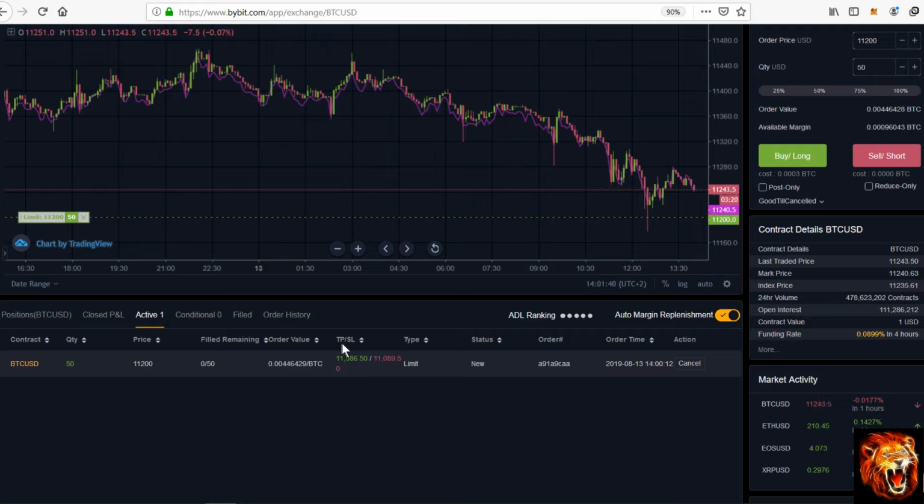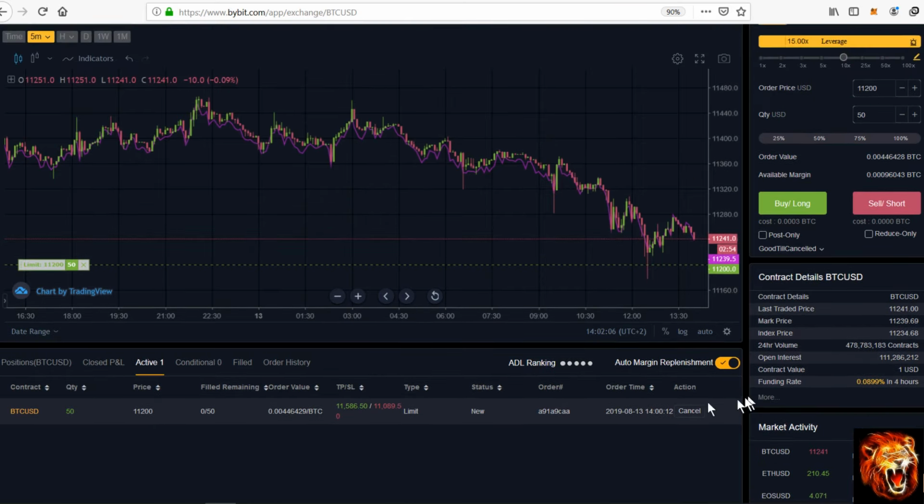Here you've got a little icon that says TPSL. TP is your take profit. So when the price reaches 11,586, it'll take profit. Or if the price drops to 11,089, it'll exit the trade because that's going to be my stop loss. It's a limit order that I placed, it's a new order, and there's order number and order time, etc. So there you can have a look at that. You can see the information of the trades that you want to place.